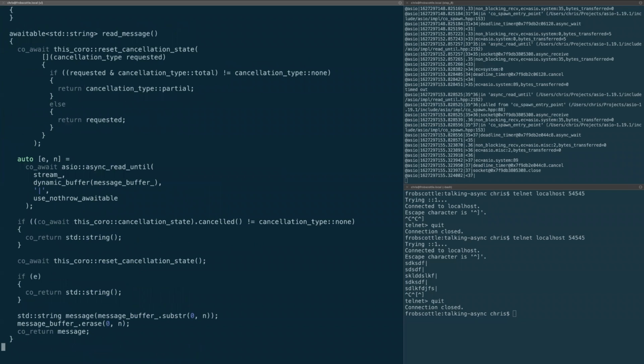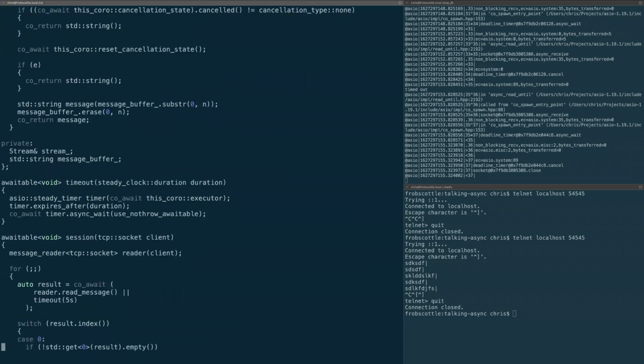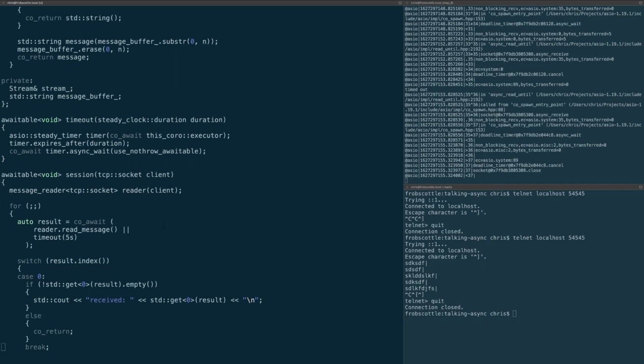Just to recap what was happening there, we've got the read and the timeout occurring in parallel. If the read finishes first, then the timeout's just going to be cancelled. The more interesting thing is what happens when the timeout finishes first. In that case, the read is going to be cancelled. It's going to emit a signal into the cancellation slot for that coroutine.